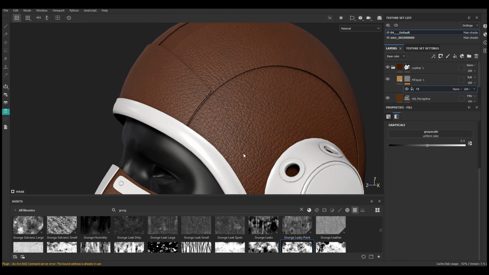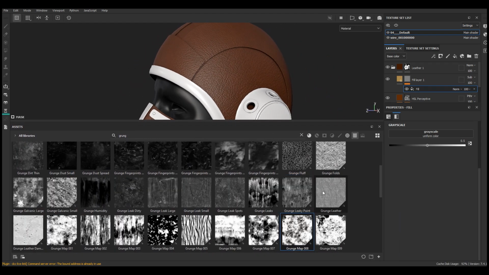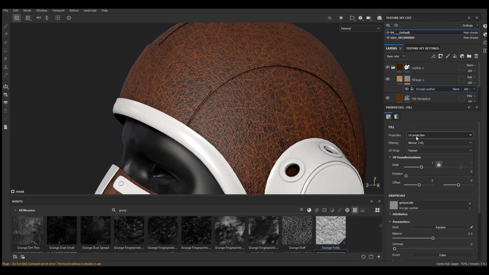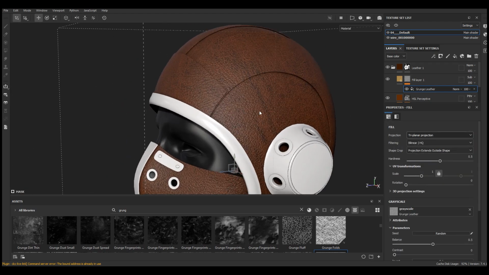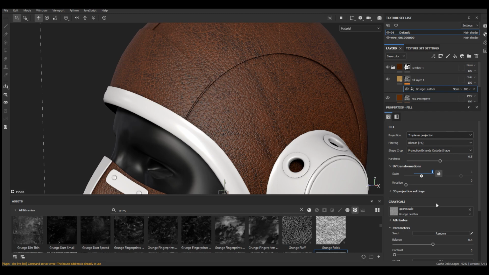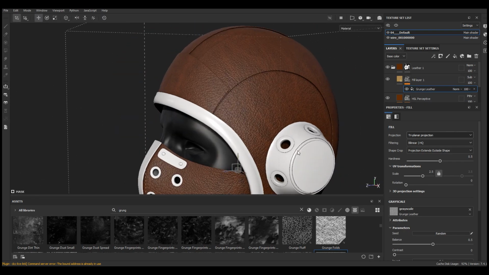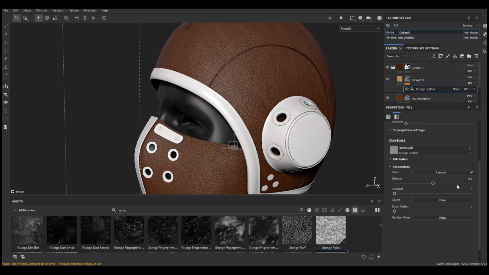and add a fill layer. From the grunge section, I will select grunge leather. I will change the projection and use a scale of 2. I think 2.5 is better. Okay. I will increase the balance.